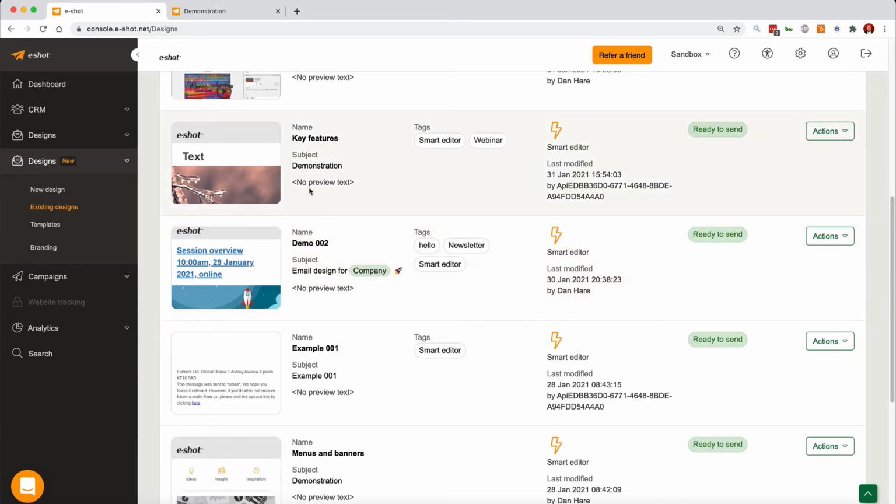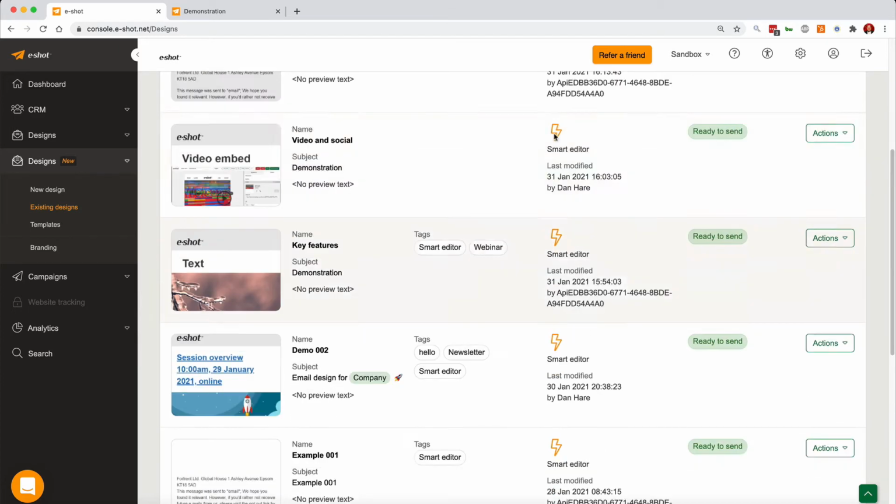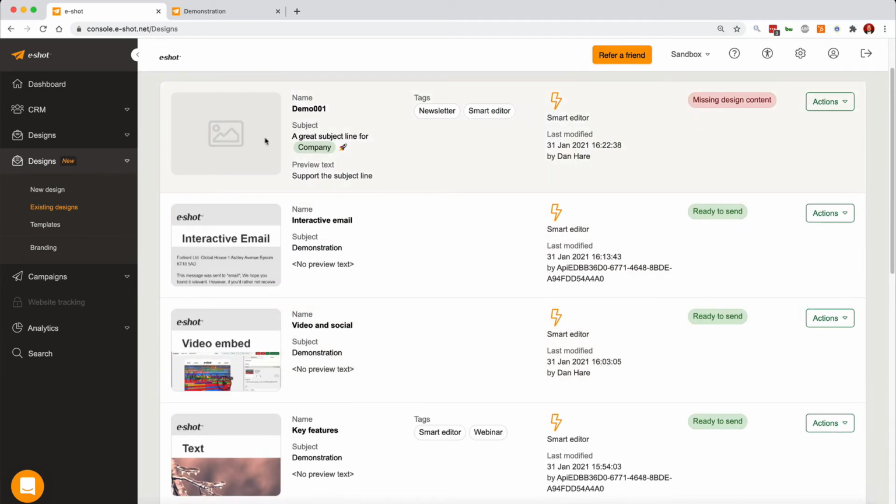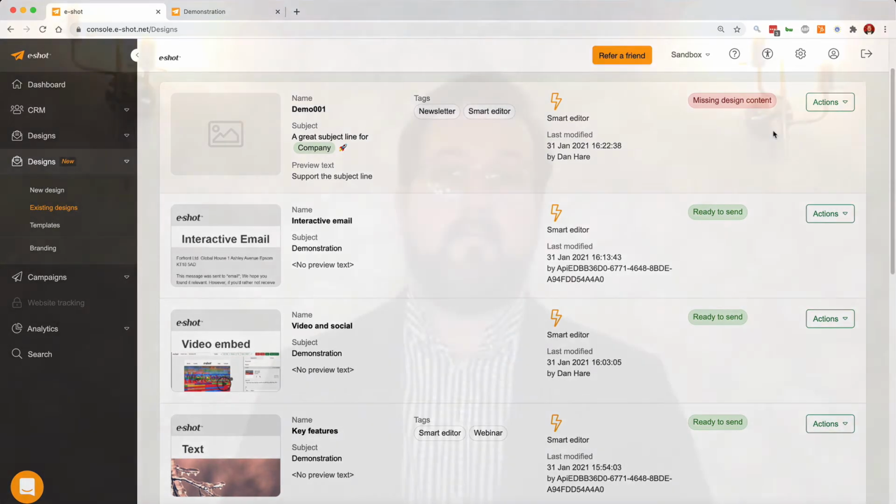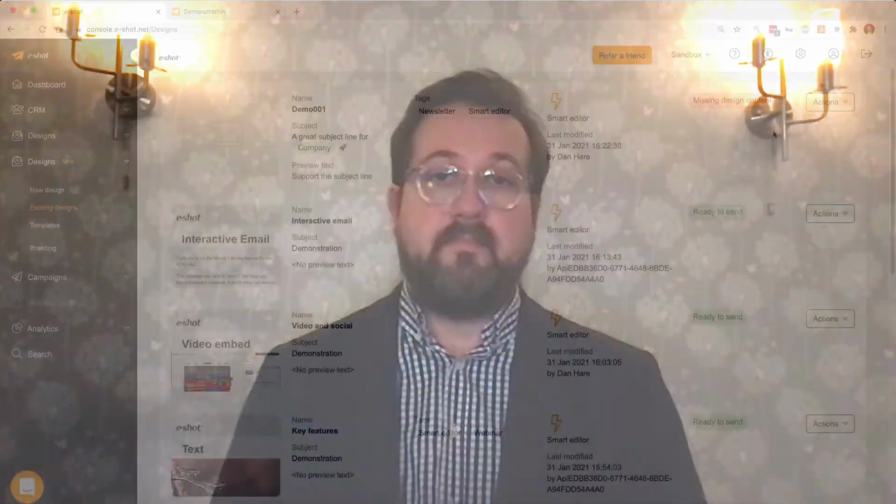There's a number of other key pieces of information displayed: who built it, when it was last modified, the type of email that it is, and, as you might have noticed with the new design that I created just now where I didn't add the actual design, it'll tell you if there's anything wrong that would prevent you from using this email design in a live campaign. This new way of finding your way around your existing designs should help you to find the emails that you want quicker and easier, and indeed to organise things with tags much more effectively.